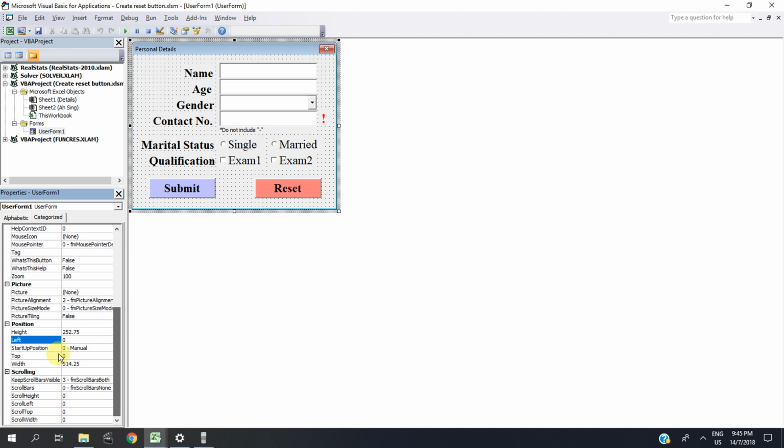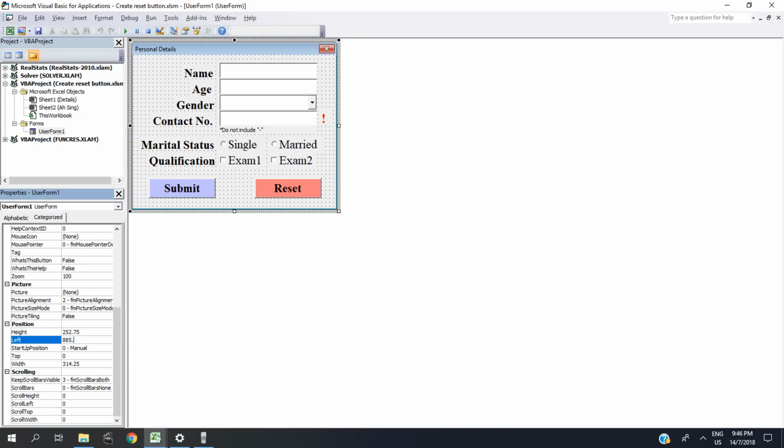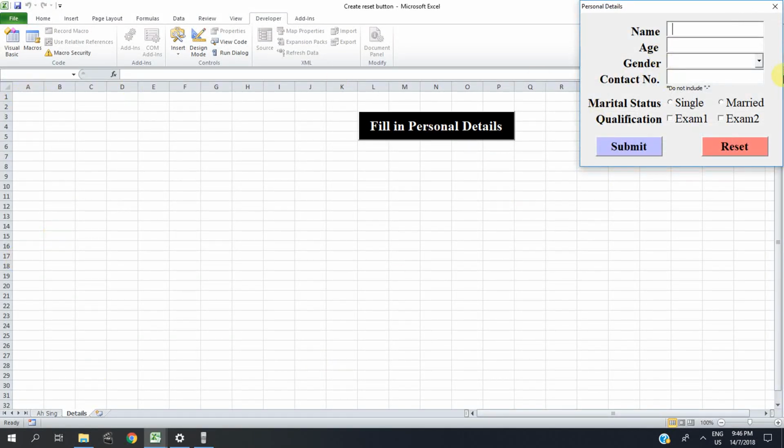Okay, then for the left, we know that it's 1200. However, we have to bear in mind that this user form has its own width, so we have to check that as well. So the width is 314.25. So what we can do here is take 1200 minus 314.25, so it should be 885.75. So we change the left to 885.75. Then we see our output. So when we run this, it will shift to the right.